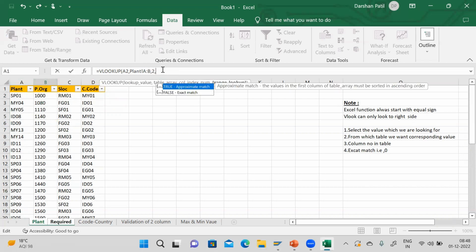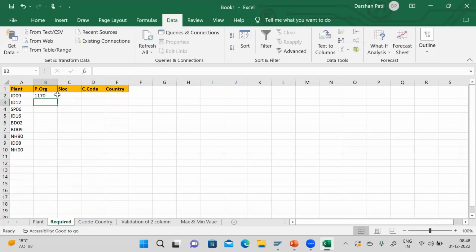Now, approximate match or exact match. I want an exact match. That's why it's 0, comma 0, and press enter. See, within a second you can get this value, and then you simply need to drag till the end. Why it's coming NA, I will explain later.